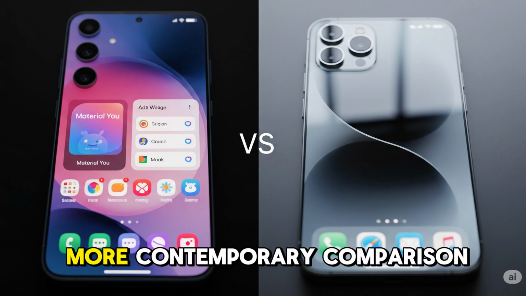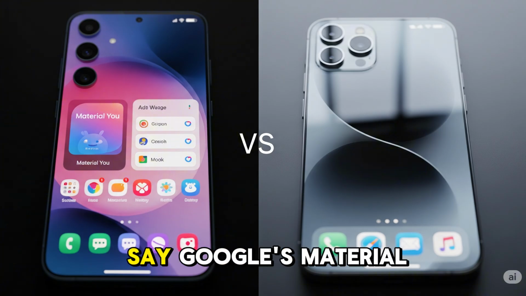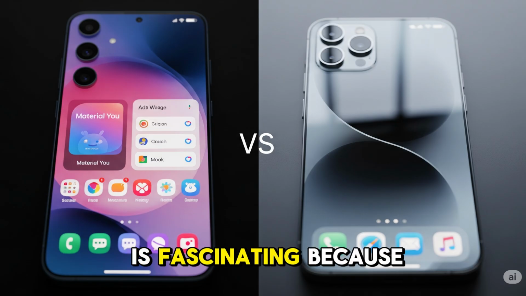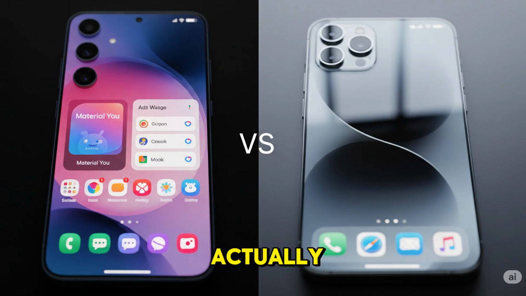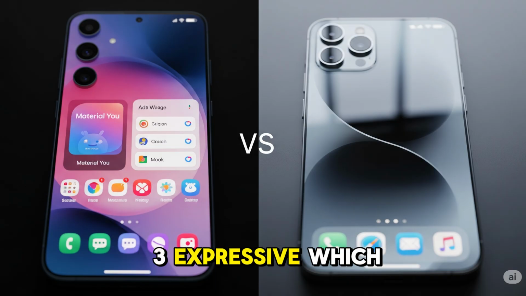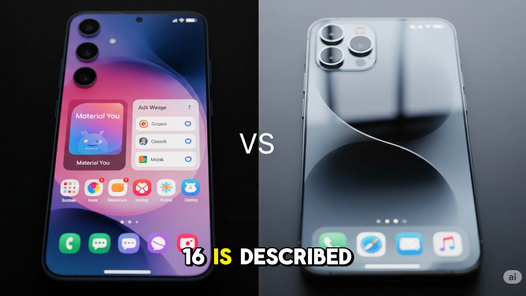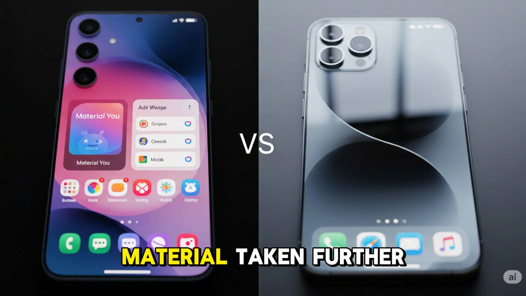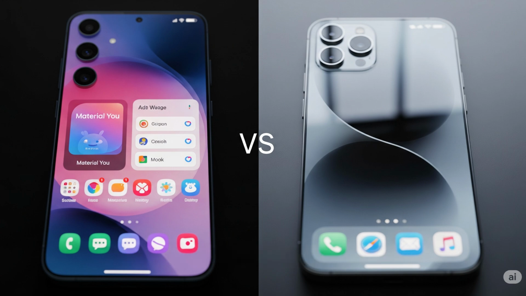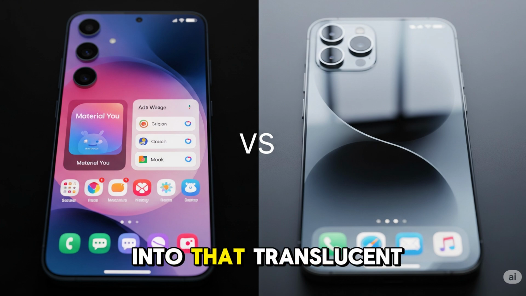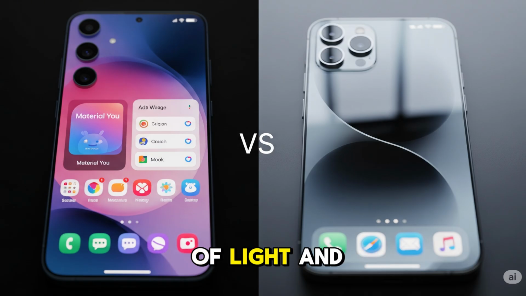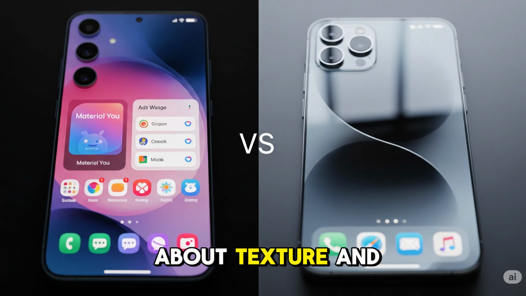Okay. What about more contemporary comparison? How does it stack up against, say, Google's Material 3 Expressive? That's the Android direction. Yeah, that comparison is fascinating because they seem to be going in quite different directions, actually. Okay. Google's Material 3 Expressive, which we're expecting more of in Android 16, is described as fun and colorful. It seems to focus on bold color palettes and deep personalization options. Right. Material taken further. Exactly. Liquid glass, in contrast, leans heavily into that translucent and reflective design interface, taking its cues from Vision OS and the interplay of light and shadow. Much less about bold color, more about texture and depth.